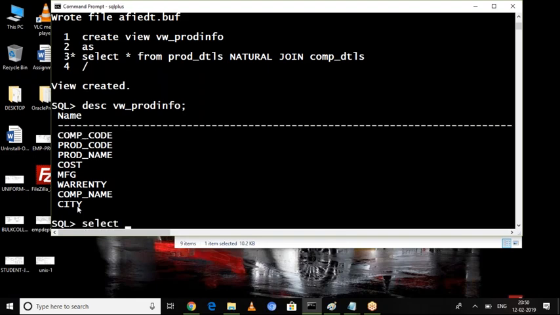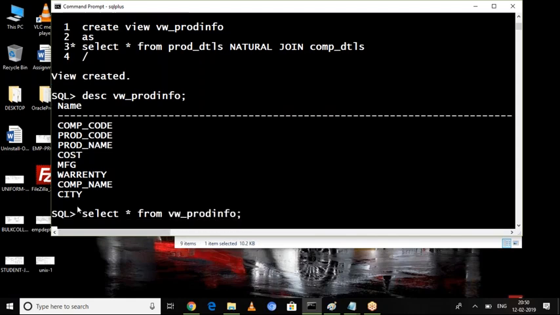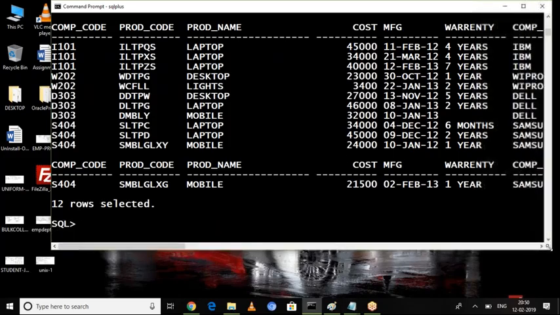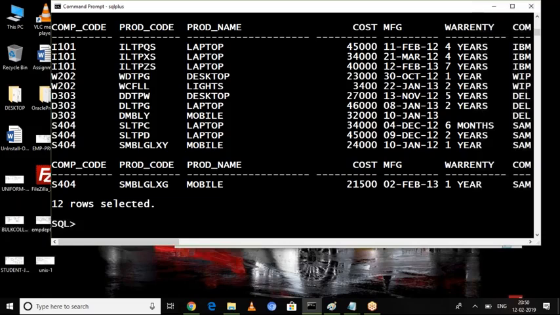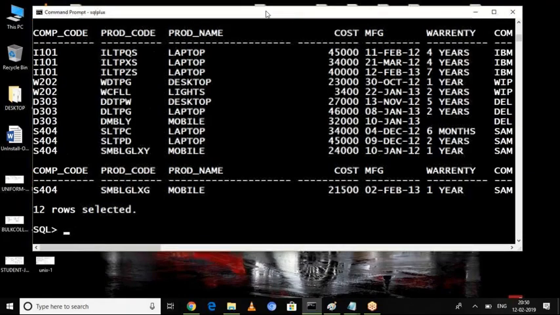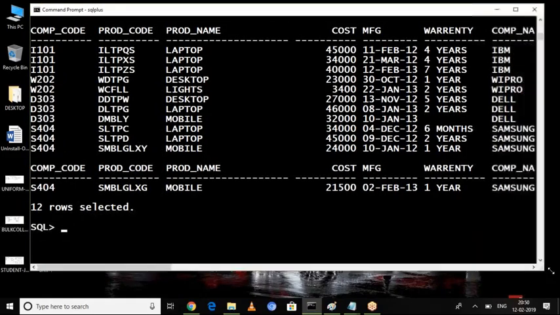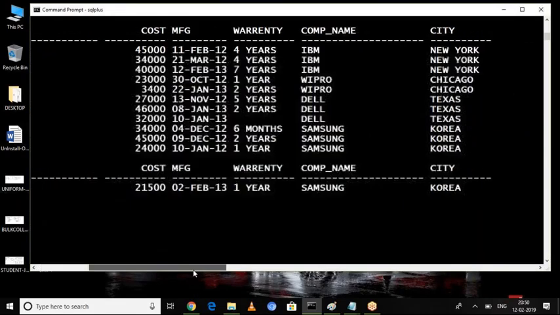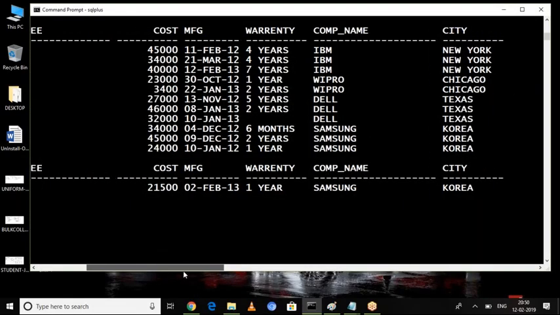Here, if you check the data, select star from VW_product_info. It will display complete details of your product. And you can see the company name of the product and also the company location. Company city is also displayed.